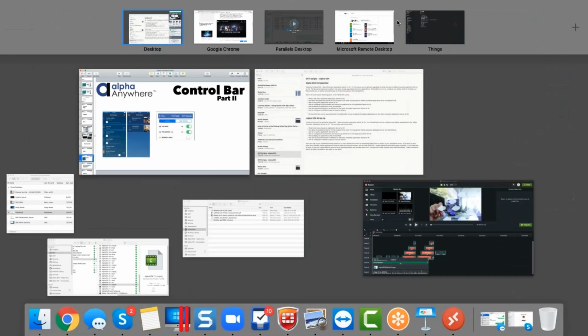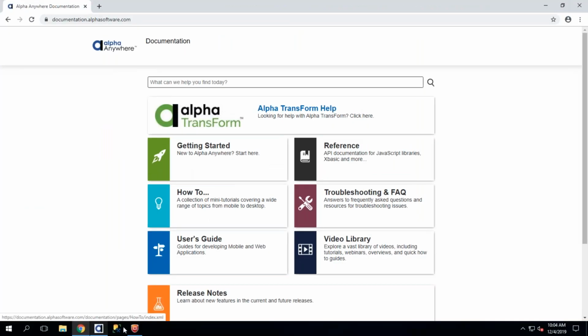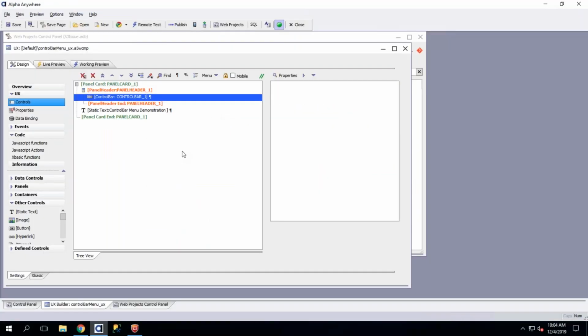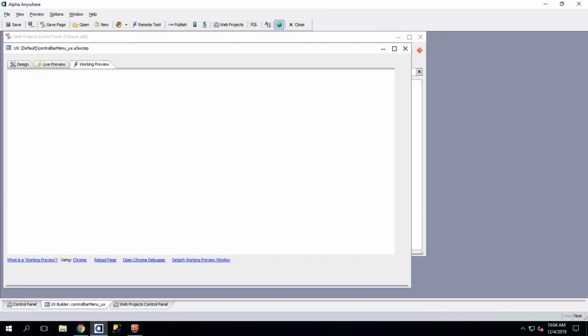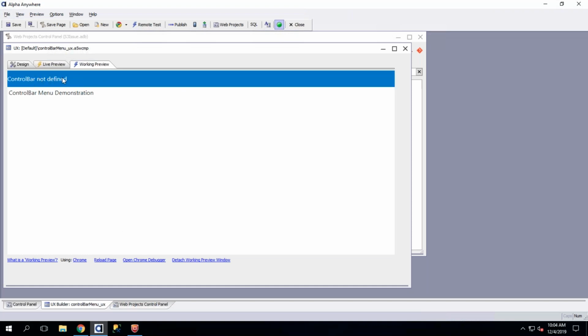So let's go ahead and go back into my development environment. There it is. Okay. And I'm going to go ahead and open up my development environment. And I've already created a very simple UX here. And the UX has a panel header at top. I've actually inserted a panel header, but you can see the control bar is not defined.